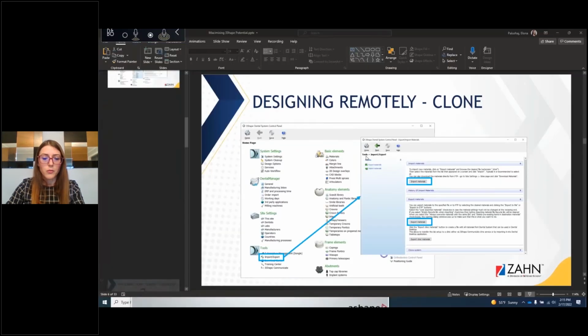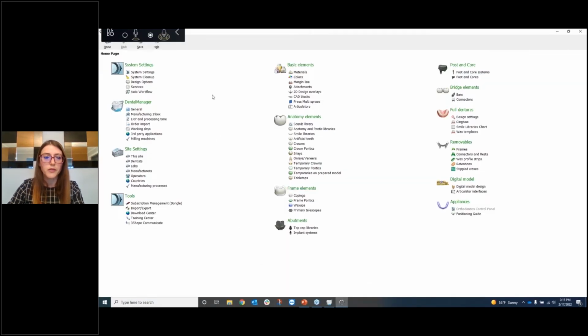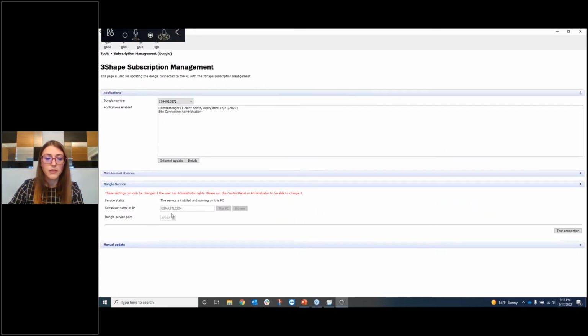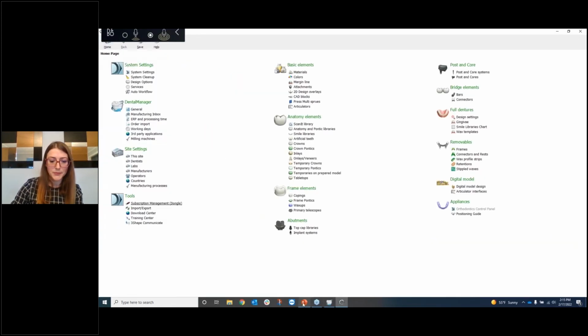So going back to 3Shape Control Panel, under Tools, you would go under Subscription Management, and under Dongle Services, you do have to run the control panel as an admin. So right click and run as admin for it to allow you to change the license information here. And you can click on browse and locate the PC where the license lies in the home office. So that's the setup that you need to do if you already installed it with the dongle plugged in locally.